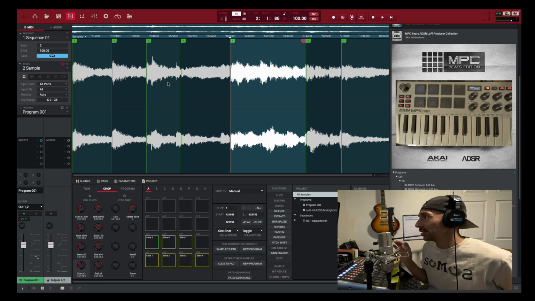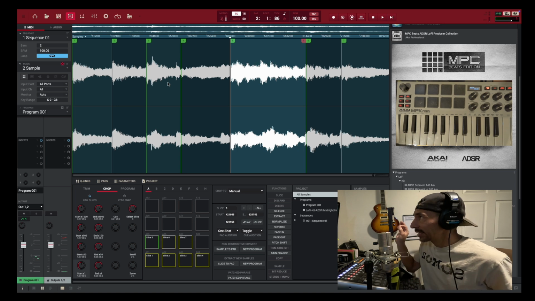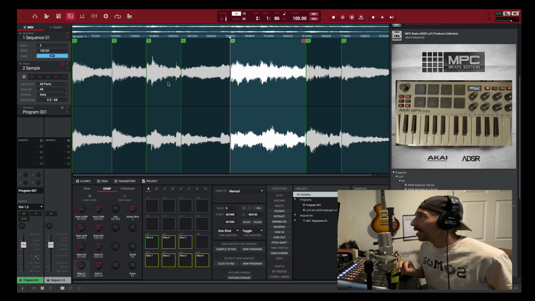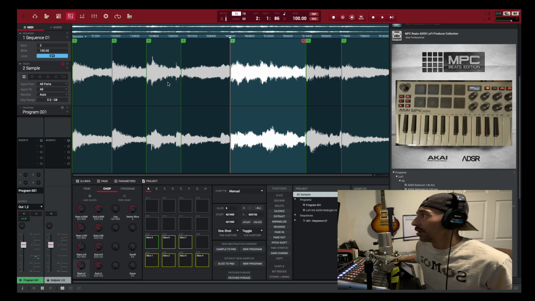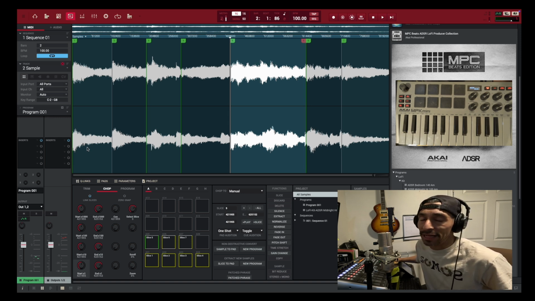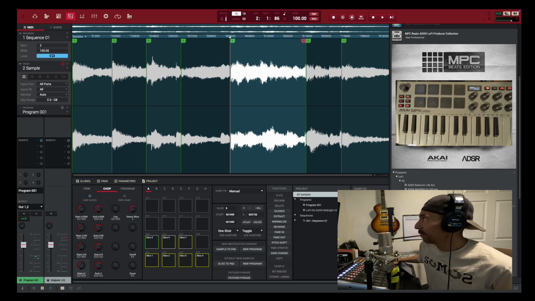I say, this sounds good. Let's go ahead and make this sample here a program, okay? So this is the next step in what we're going to do. We're going to take these pads here, which are our slices, and make it a program that we are going to be able to find and put into our pads like we normally would do on any program that is over here, like our ADSR kits and all that, right?